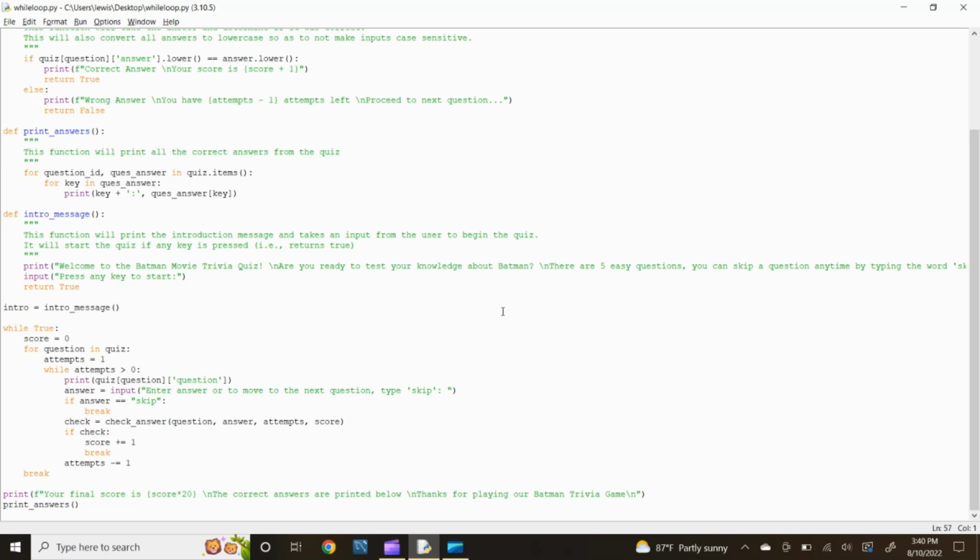Type print, F, open quotation, the statement your final score is, open curly bracket, score multiplied by 20, \n. The correct answers are printed below. \n. Thanks for playing our Batman trivia game. \n close quotation, close the parenthesis and then press enter. Now, let's print the questions and answers by calling the print answers function by typing print_answers, open and close parenthesis. Lastly, let's run the trivia game to confirm it operates as expected.